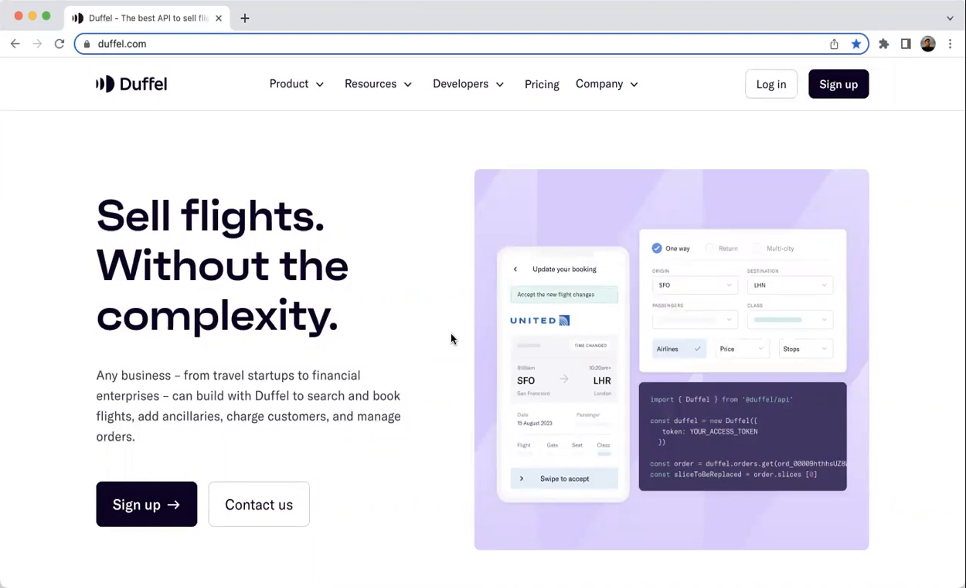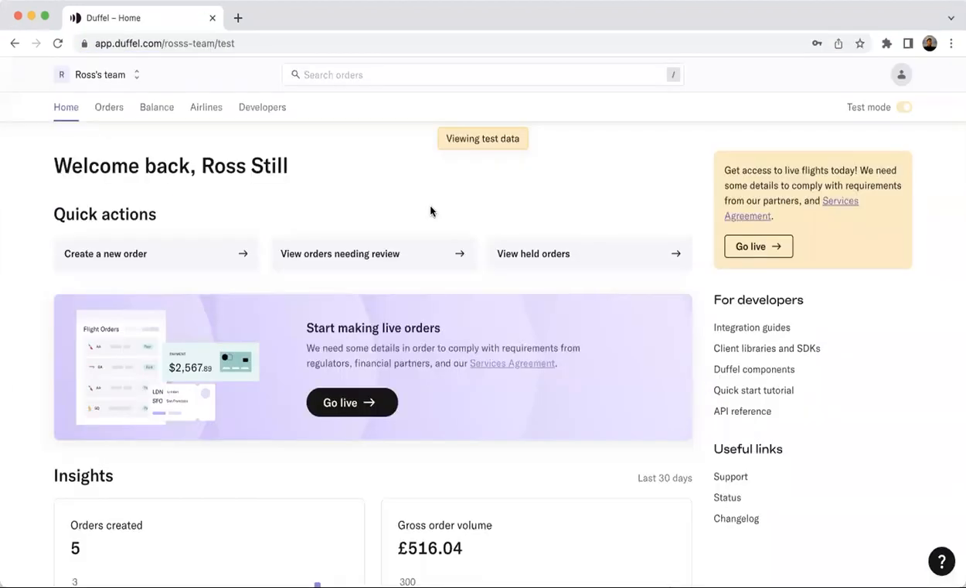how to use the dashboard. The dashboard is a powerful tool that you can use to manage your account, search and book flights, manage your orders, view and top up your balance, and more. So let's hop in. Okay, we're in.